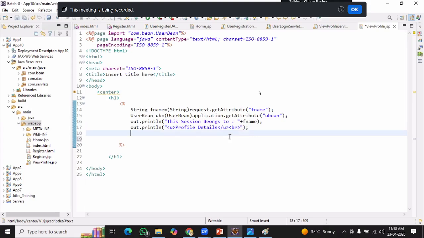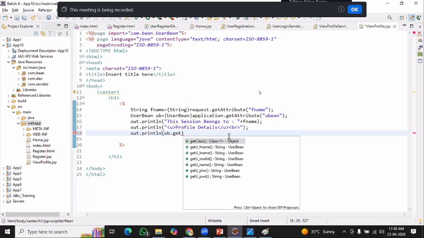So I just need to display the data. Okay, sure. We'll do one thing. Out dot println, ub dot get username.